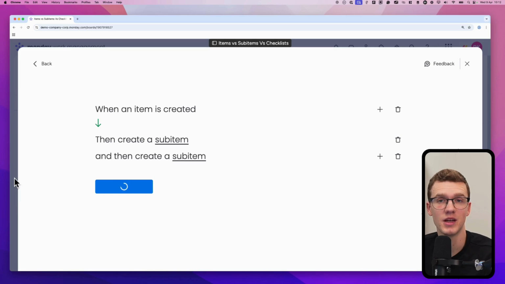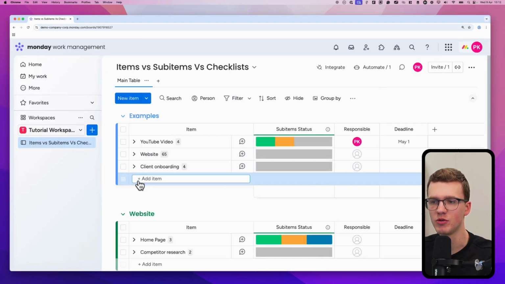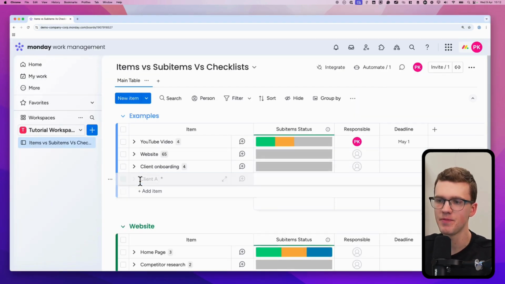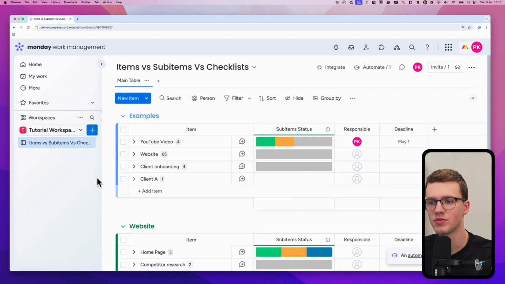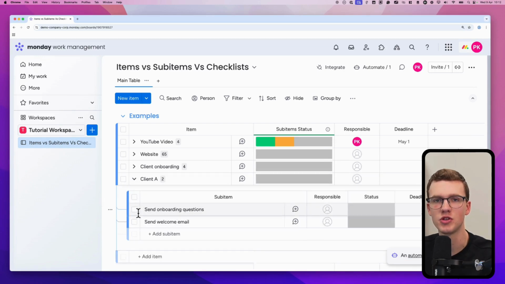If you then click create automation, what's interesting about this approach is that you can just create an item and then it will automatically create those sub-items for you. There you go, it's done. So now if we were to create a new task, let's say client A, it will automatically generate those sub-items for us. So as you can see, automation is running. And there you go. Task one and task two show up.